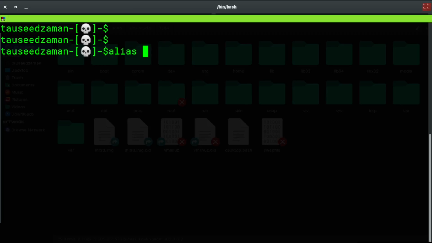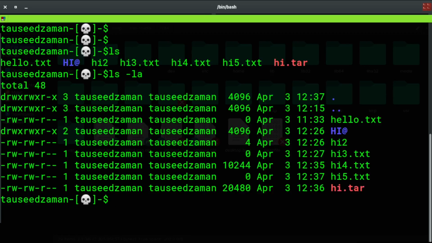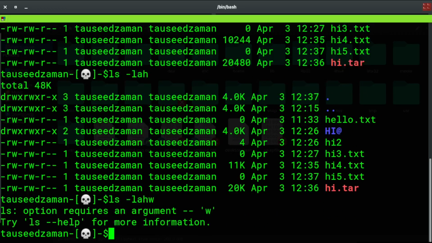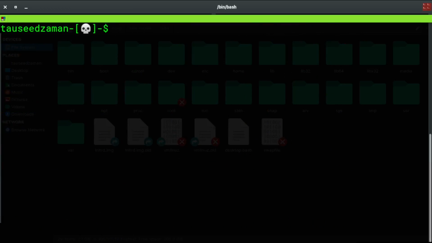So let's do it. The problem with some of the commands is that if I type ls, it shows the content of the directory. If I type ls -la, it is very difficult to type all these as one. If I add h, if I add w, m, you can see there are a lot of parameters. So doing this manually is very hard, so you can automate the stuff. For that, you create aliases.